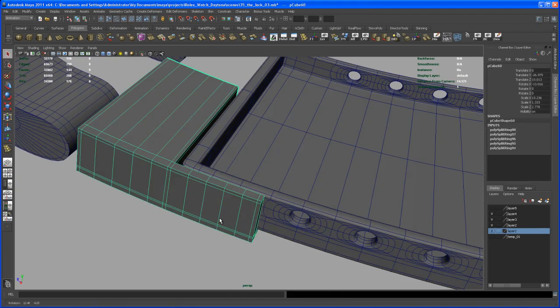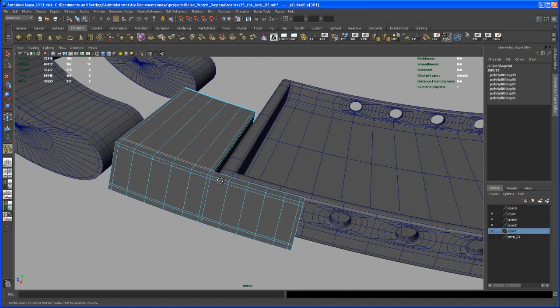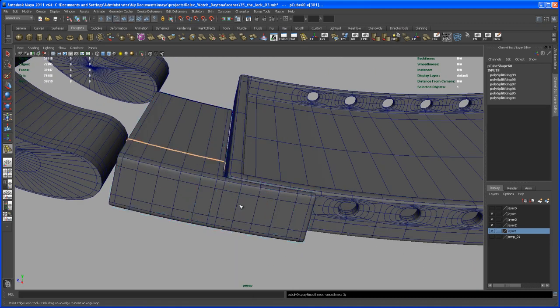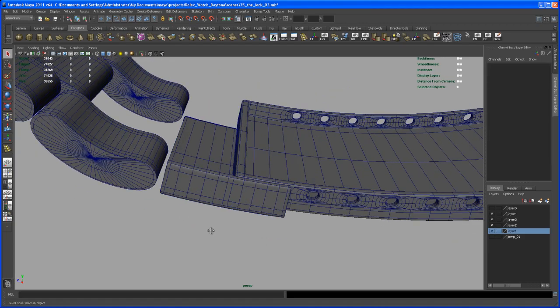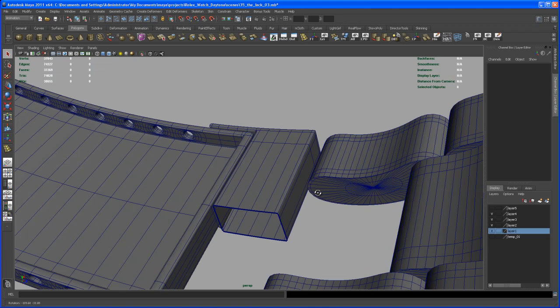Okay, so we missed one somewhere about here. Check that out again. Alright, it's looking smooth.